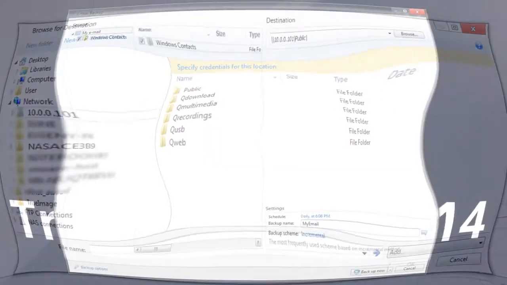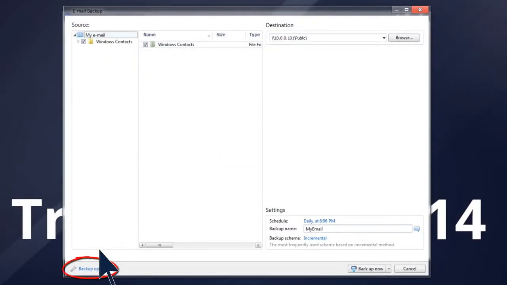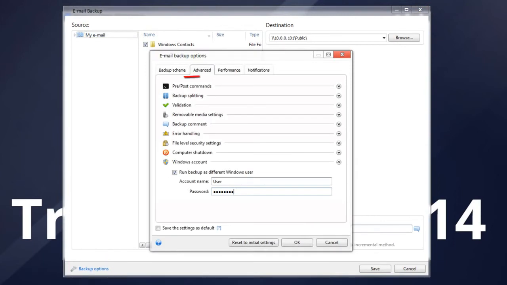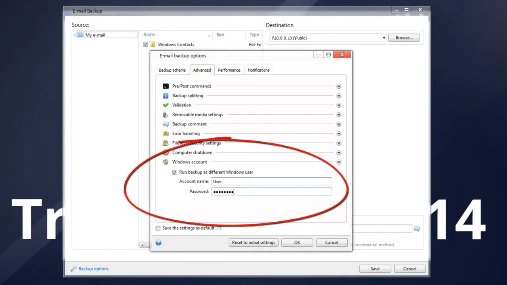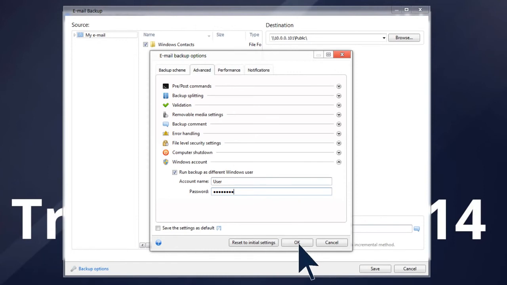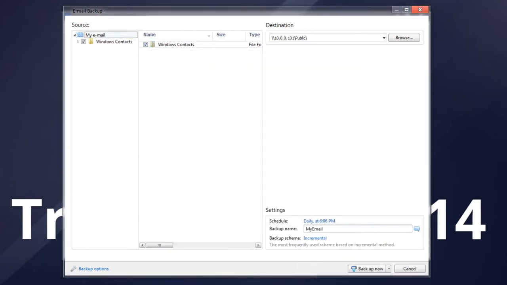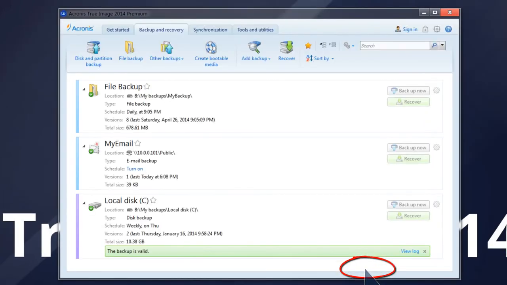Please note that you will have to specify your Windows account name and password for security reasons. Click the link to the right of Schedule and set the required schedule if necessary. Click the Backup Now button to run the backup immediately.